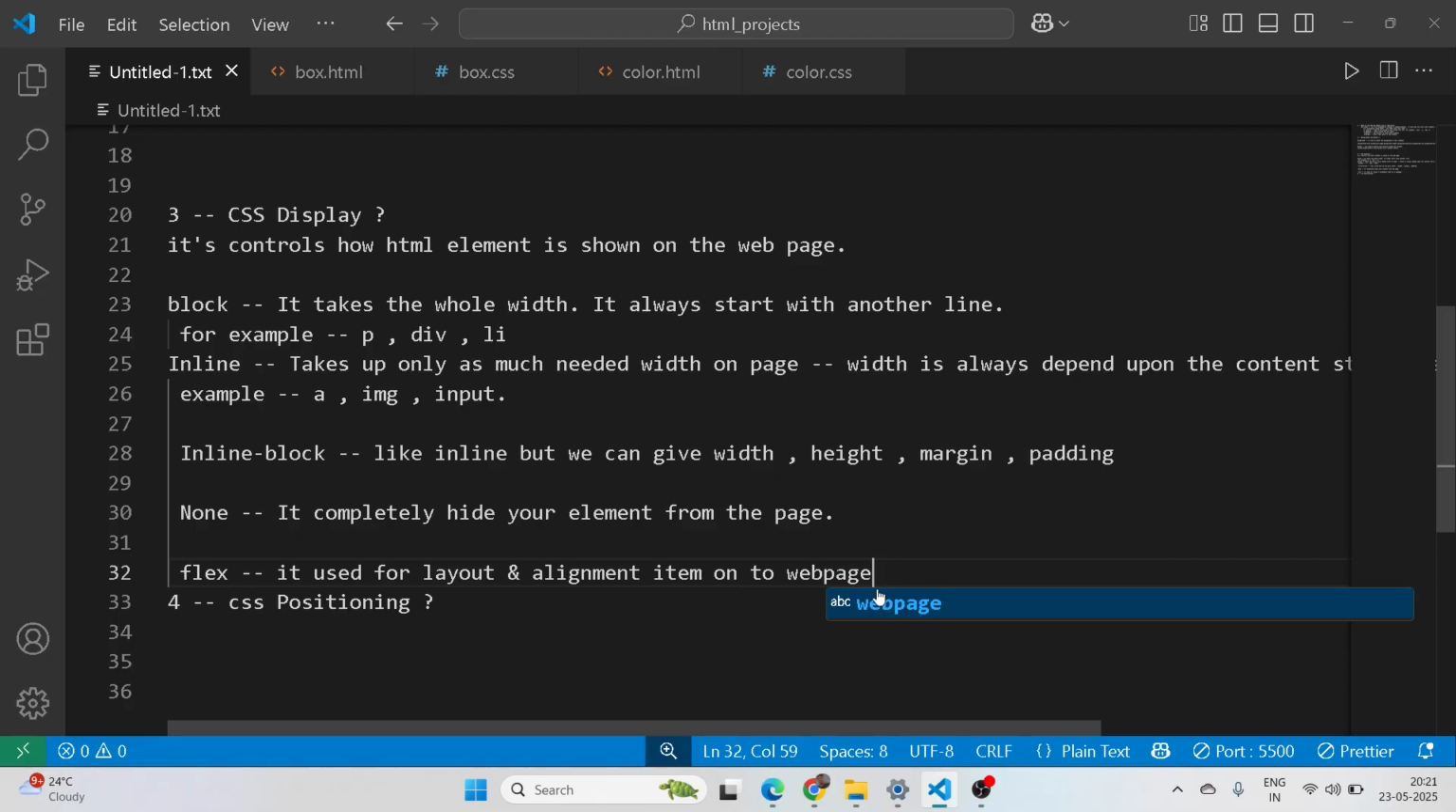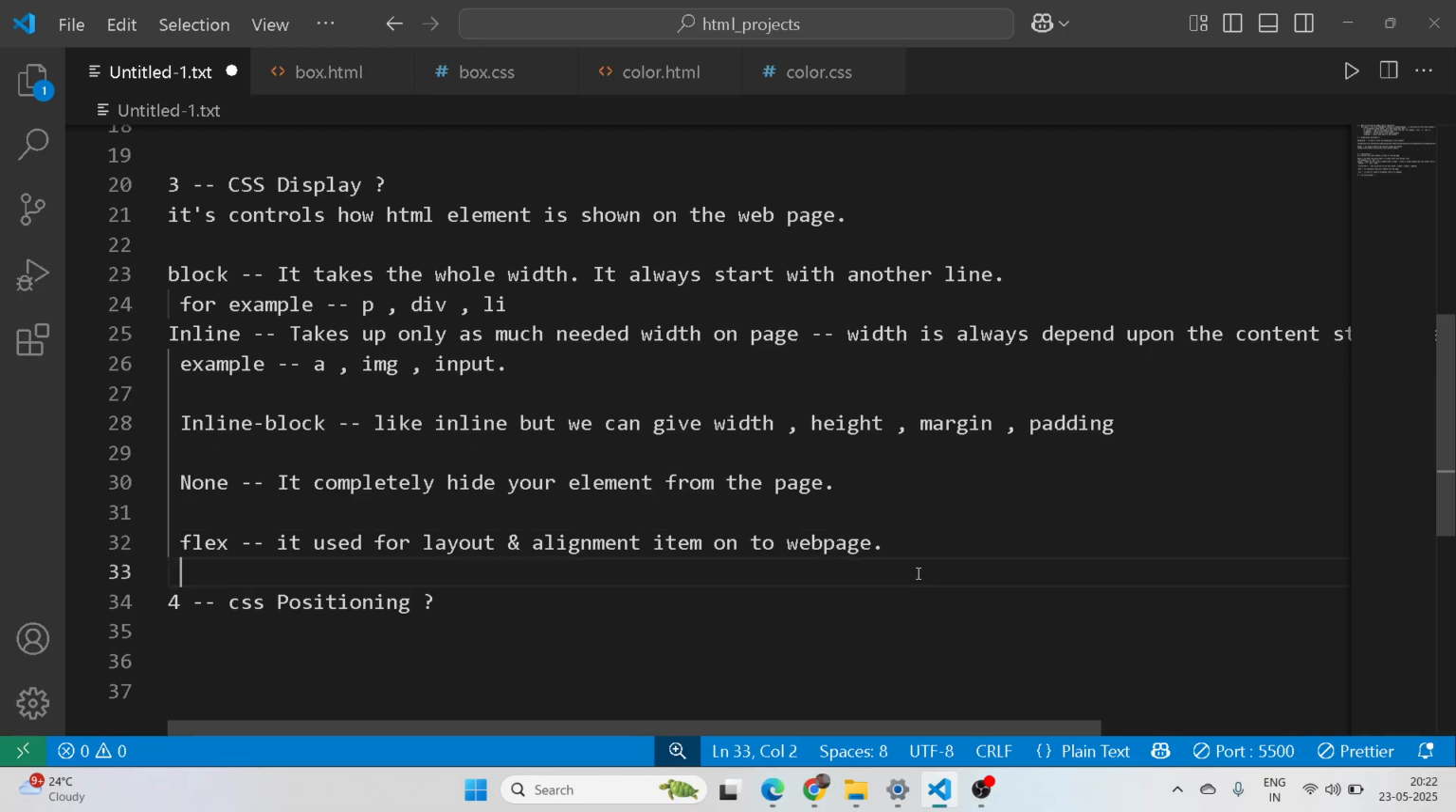Okay, great. And with the flex property we get more properties. We can make our element completely centered on our page using flex. And we have some other properties like flex-wrap and gap, right? Using flex, we have more control over layout and alignment of our items. So this is the display property. I will show you the example.